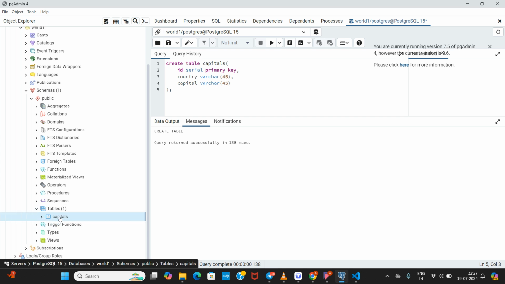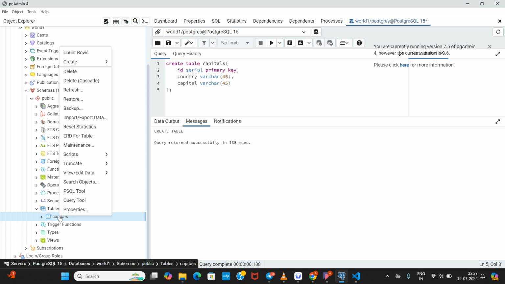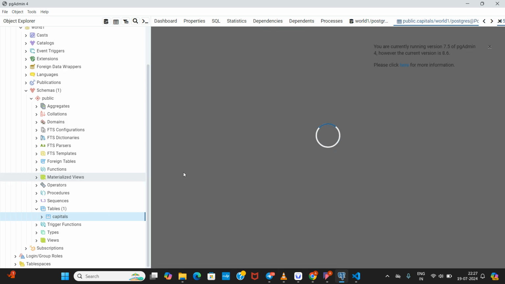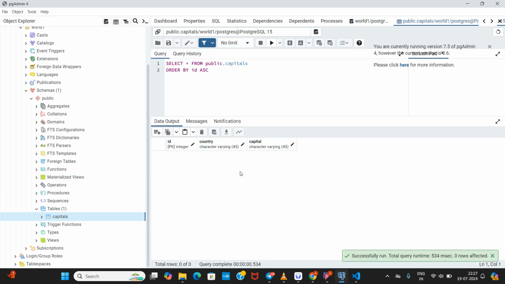Now I've got to check out the table. I'm going to press view and edit data, and here I press all rows, or I can select the first 100 rows, last 100 rows, or filtered rows. I just press all rows, so this will show all the rows inside the table, that is id, country and capitals. So I can edit the column names here if I wanted to.